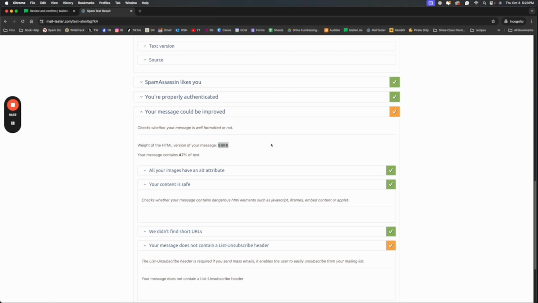If your message is over 102 kilobytes, places like Gmail are going to truncate your message, which means they're going to clip it. So when it goes to the inbox, someone's going to have to click at the very bottom of that message to see the full email. All your content is going to be cut off. So keep that in mind. It's another thing that you really want to look at when you're using Mail Tester.